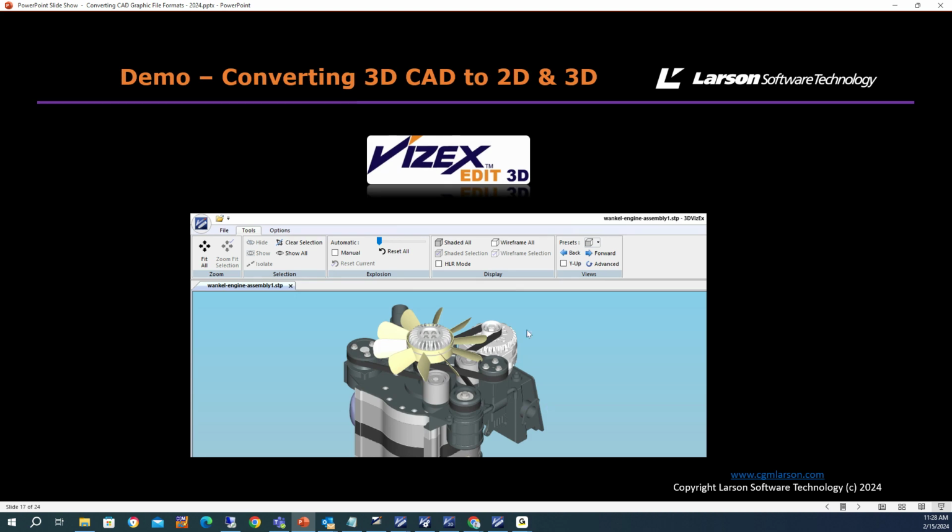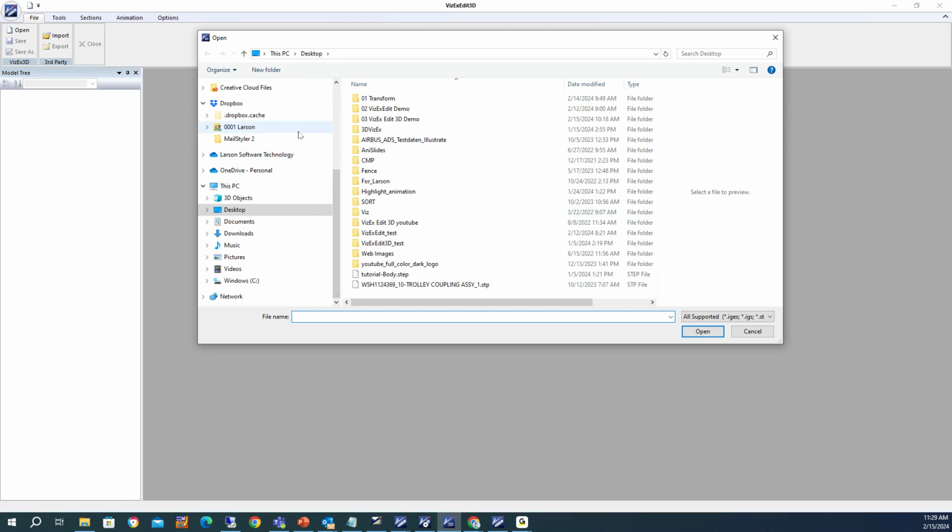So back to the demonstration. This time, this is going to be VisX Edit 3D, which is our 3D software. As I said, both editing, and we can go to 2D from it, and also obviously 3D. So, quite a simple interface. I'm going to actually import a file. This is going to be a STEP file.